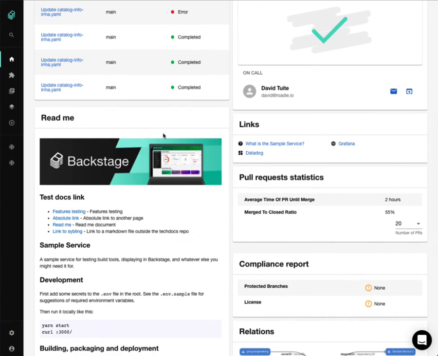I can see a Readme here if I wanted to get started with local development. This is the place to come. I can also see links out to third-party services. So in this case, I have Grafana and Datadog. These are frequently going to be links to operational dashboards.